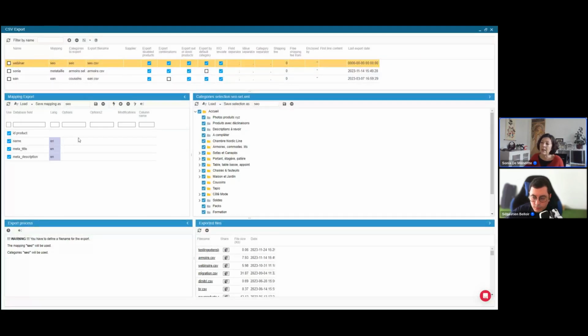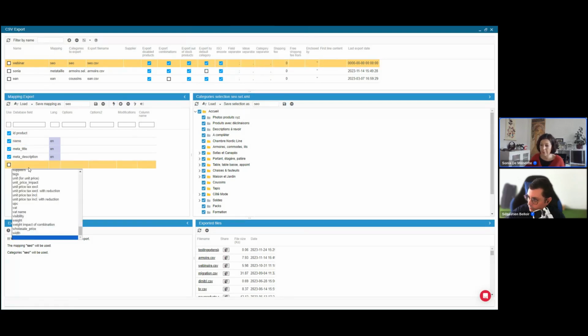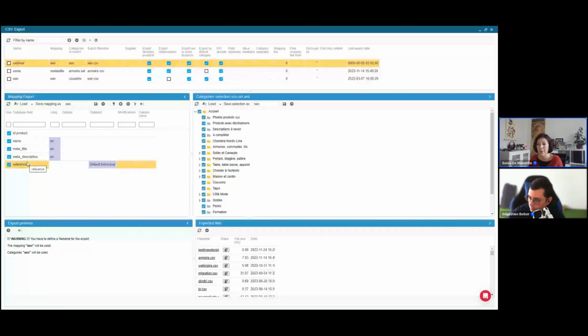The interesting thing in the mapping, because the goal of exporting with Store Commander is that once you have your CSV file, it is just perfect. You don't need to add modifications to it. So for example, if you wanted to export information to provide to a marketplace, I'm just going to add the field, the reference, for example. The PrestaShop name of that field is reference, but for some marketplaces, the name of that field is SKU.